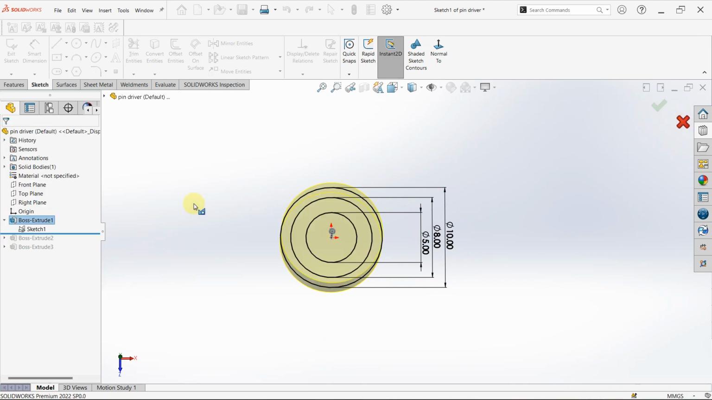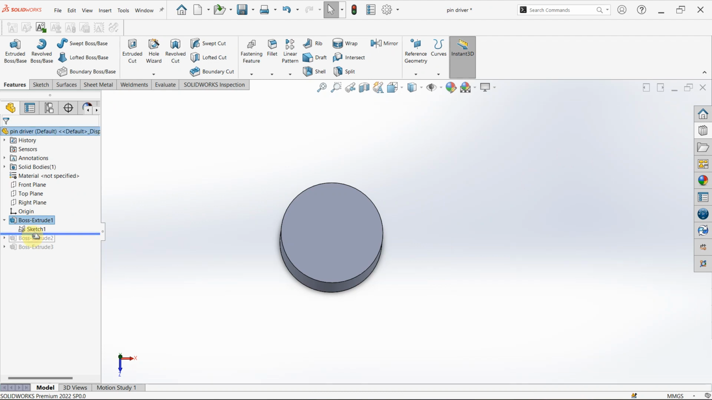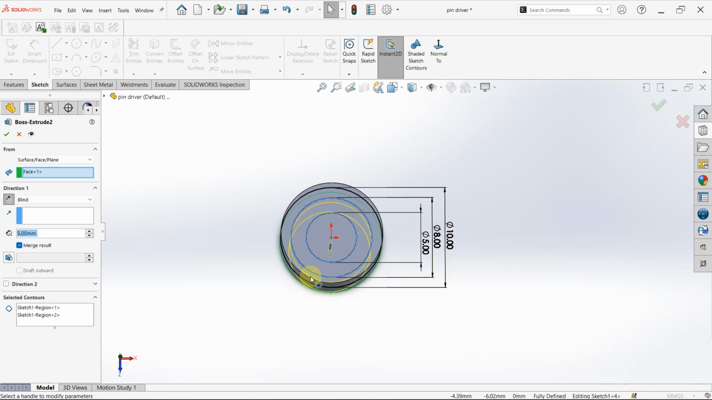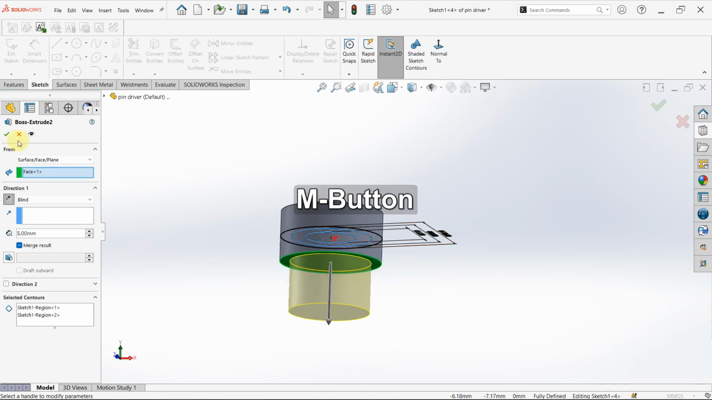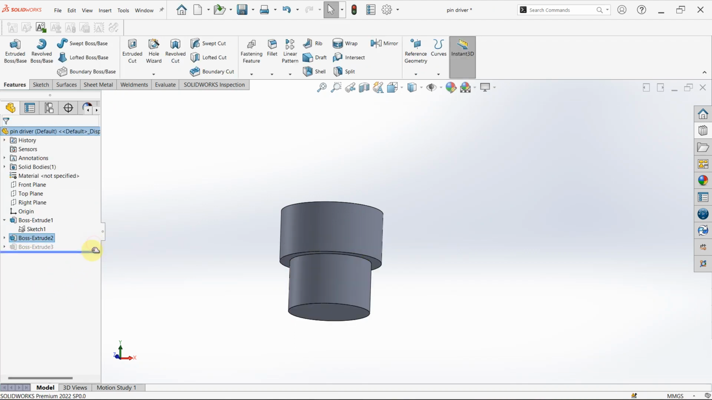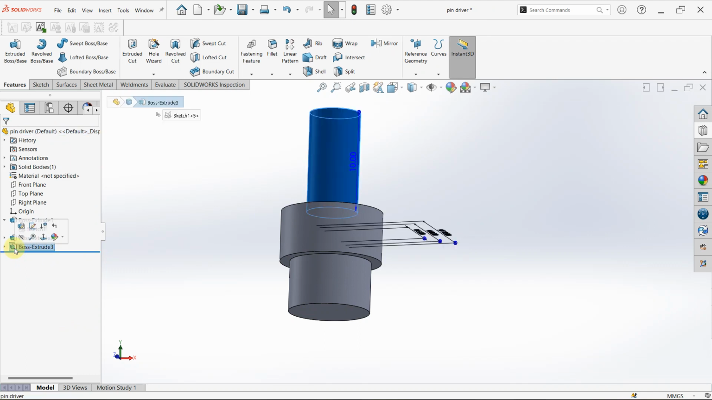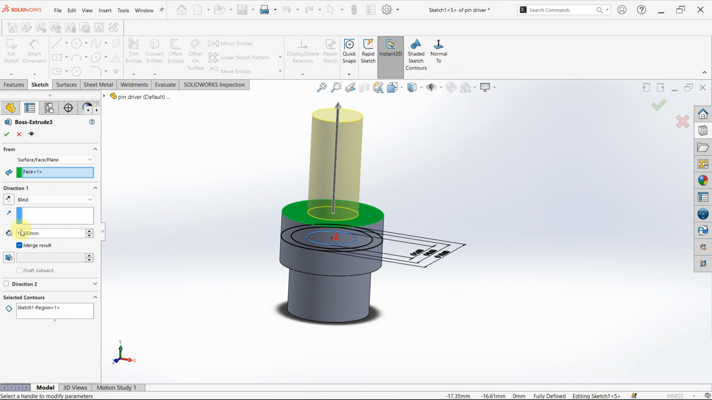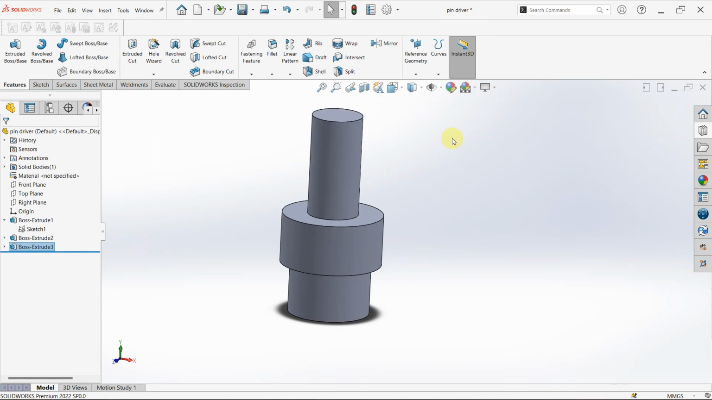So then the next one, also the same sketch but a different contour this time around. I also change the starting plane to this surface, select this and change it to blind, and add thickness of 5 mm. And lastly, same sketch, change the starting surface, select this, and add thickness of 10 mm. So that's how to make that part.